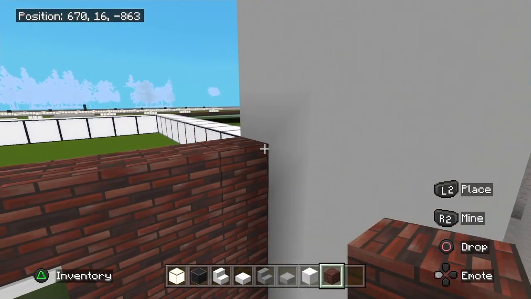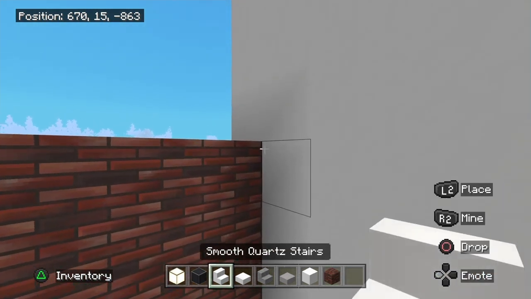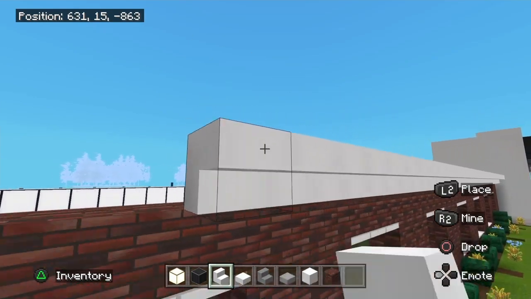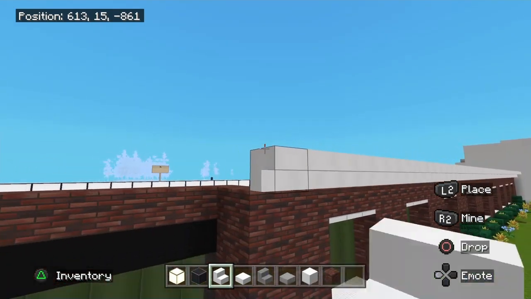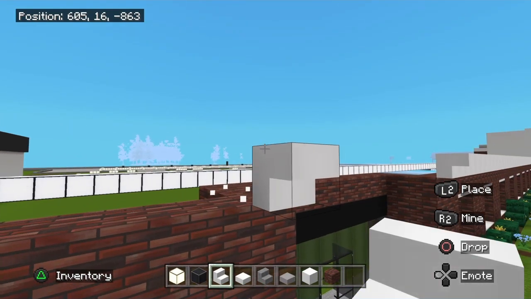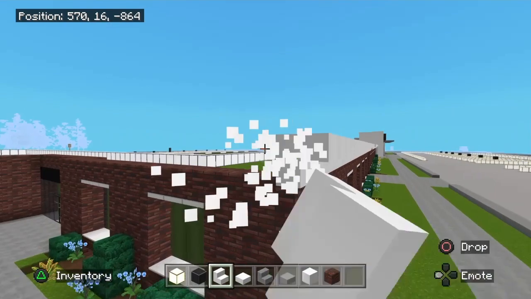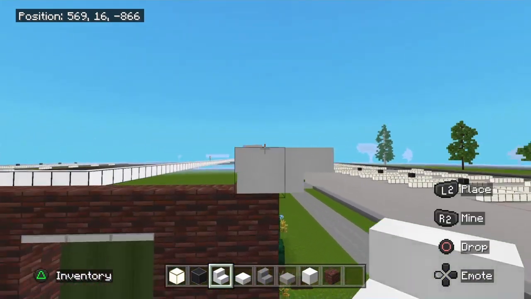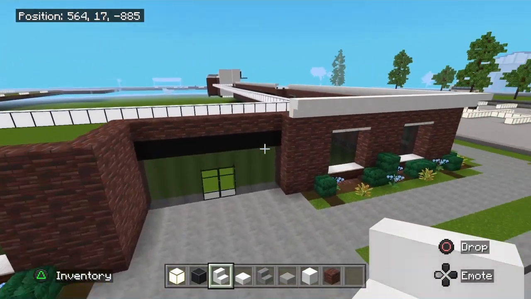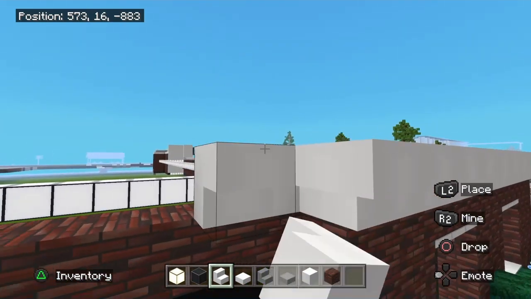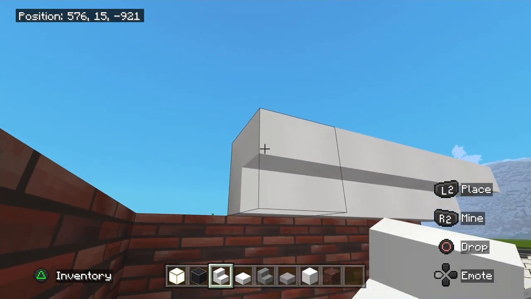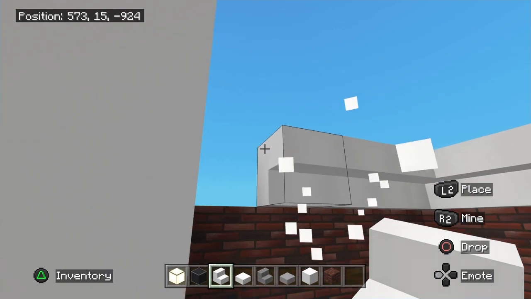And then connect right up to here. Alright. Now, once you've got that, you're going to go ahead and take your smooth quartz stairs. And they'll go upside down like this. And these will go all the way down, just like this. And right here, let's just go ahead and stop them right here. You're going to continue them on this side, and then they will wrap around this side right here. Now for this side here, we will curve them around this way, like this. And then they will curve around this side here and connect straight up to this white right here.